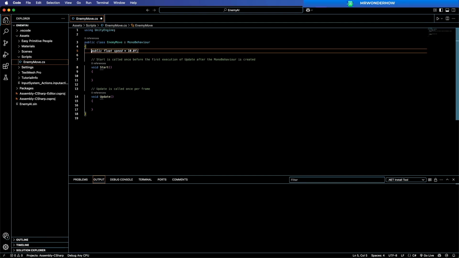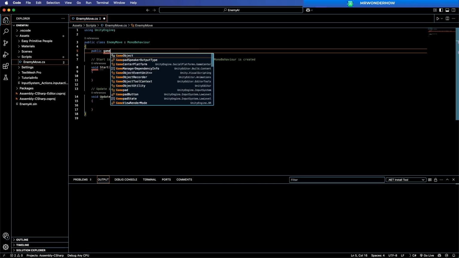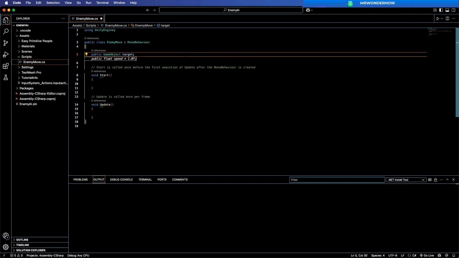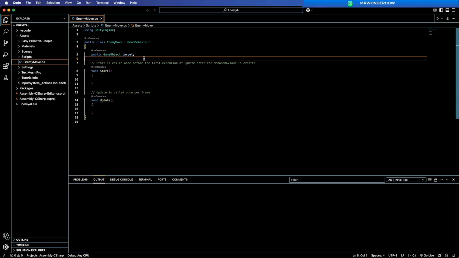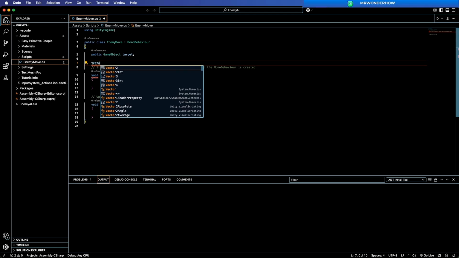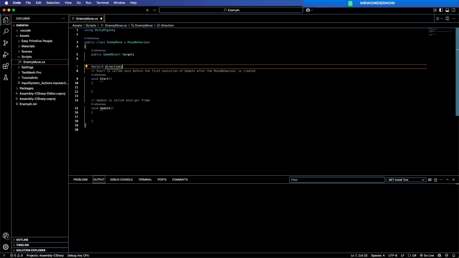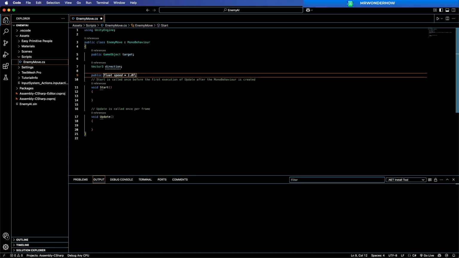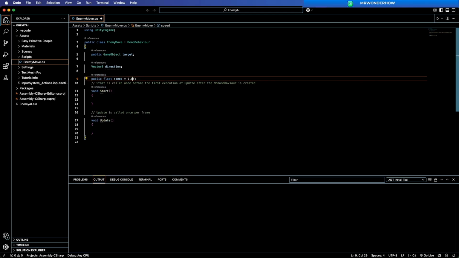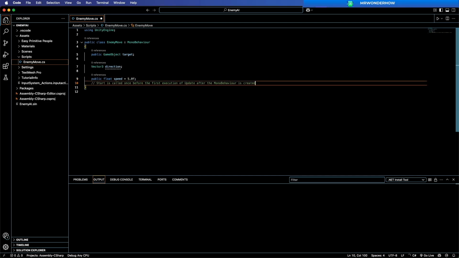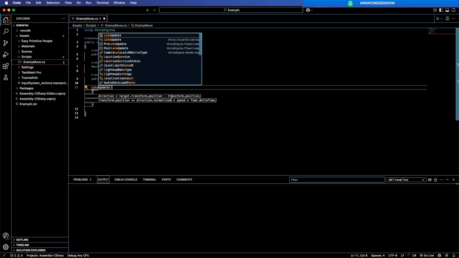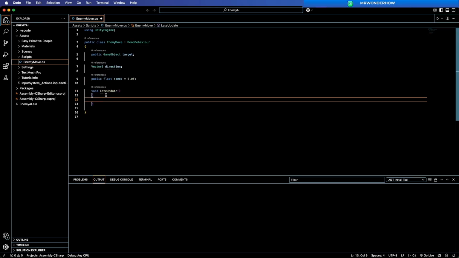Let's do some coding. Declare a variable to reference the target game object, a Vector3 variable for move direction, and a float variable for speed.